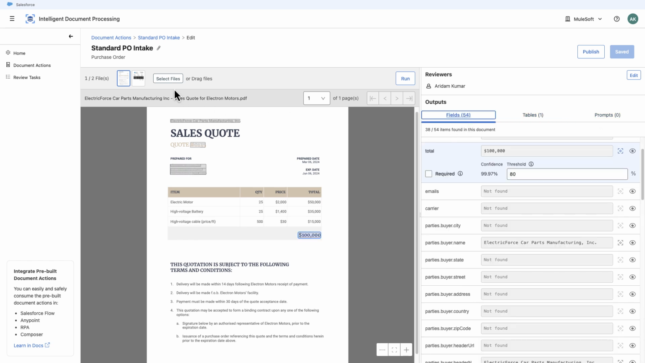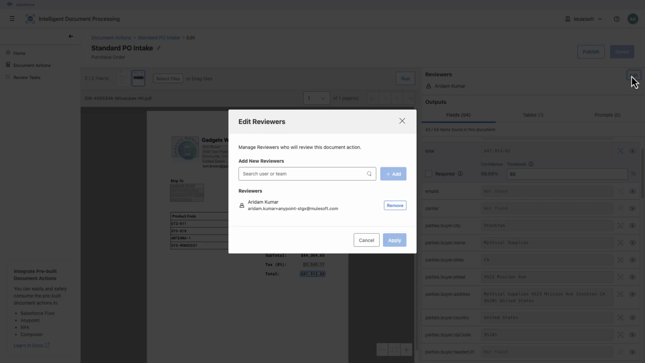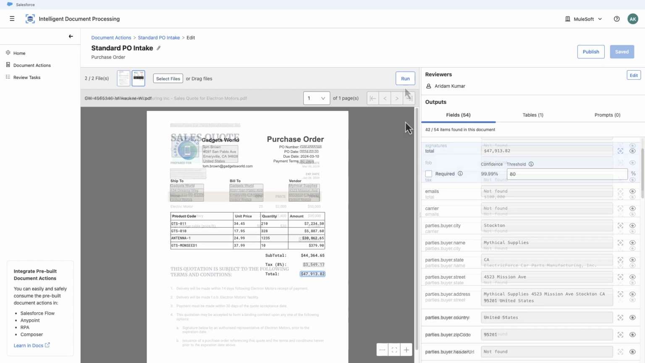Fields that are not needed can be omitted or marked as optional. Each field can be given a confidence threshold, and a reviewer can be added who must review the scanned data in case the confidence level of anything is below the threshold amount.